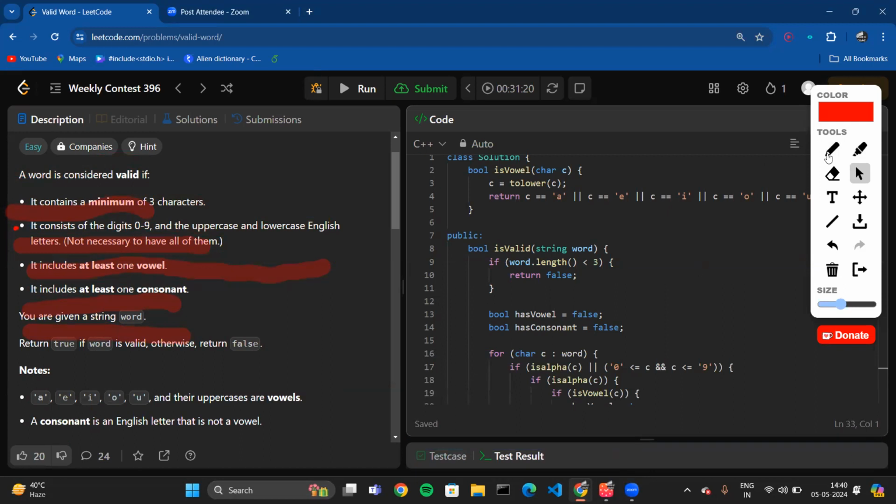So let us quickly go through how we can do that. First of all, we will check the length. First condition itself: if the length is less than 3, no need of going forward, we can simply return false. Now, what we need to check is that if there is a special character, we will return false. If there is no vowel, we will return false. If there is no consonant, we will return false.